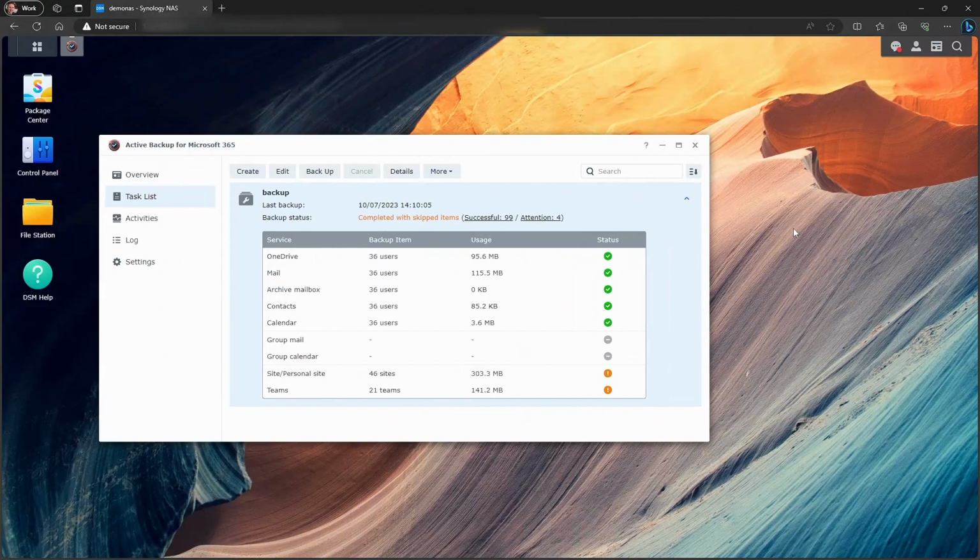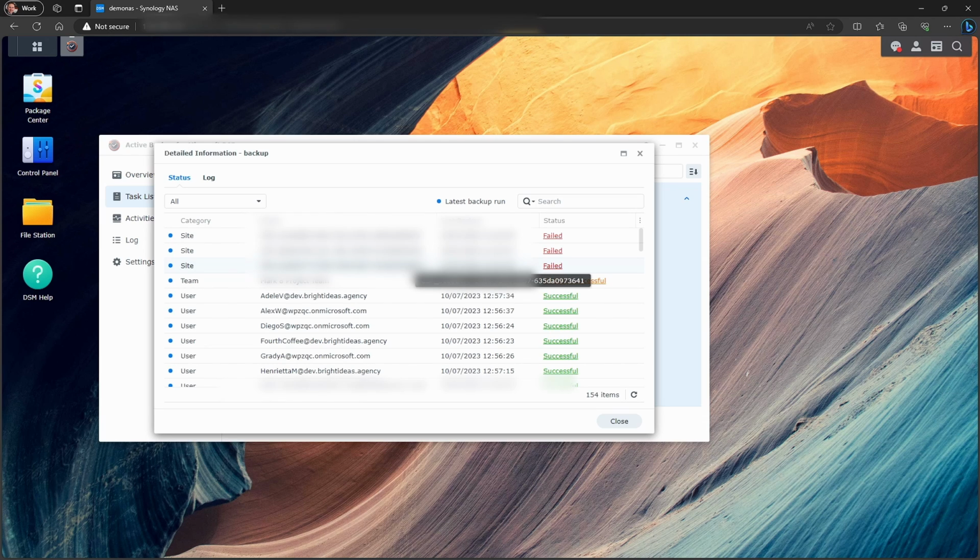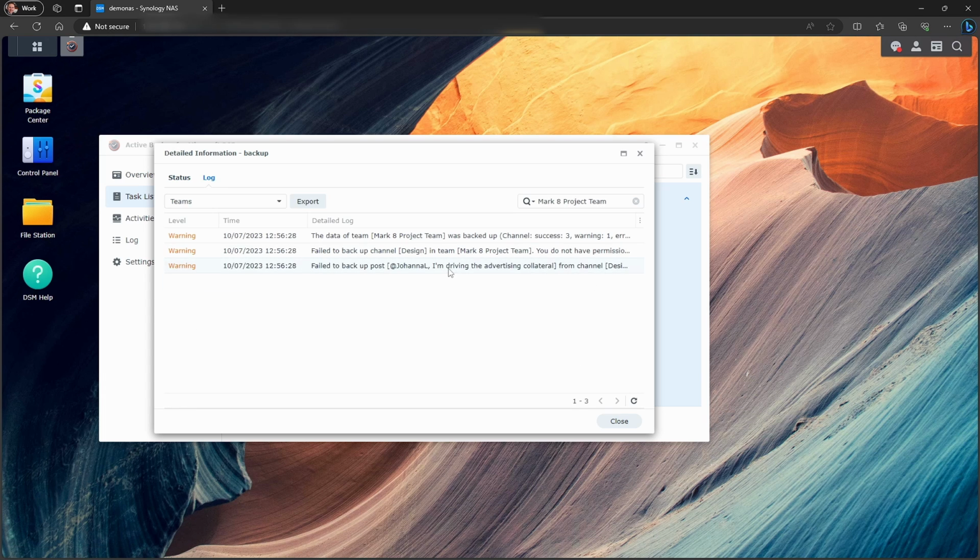So you can see that in the end it took just under 15 minutes to run through everything in my tenant. There isn't a great deal there, so it actually took a little bit longer than I was anticipating, and it managed to back up everything just with a few errors. And you can go in and take a look at what those errors are by going into the details. You can see what's failed, and you can see what's been partially successful in being backed up.